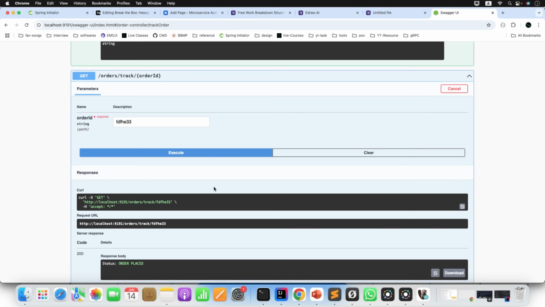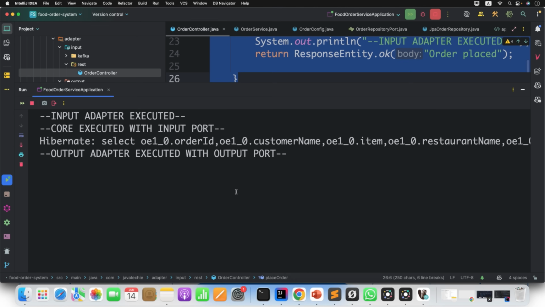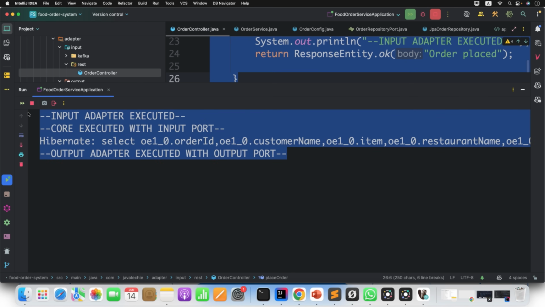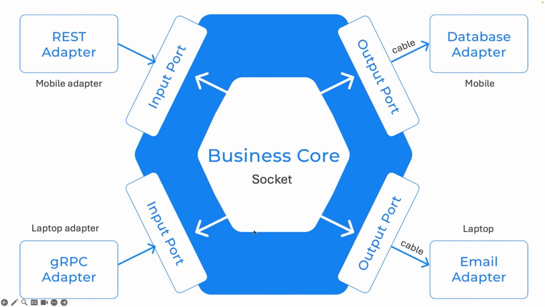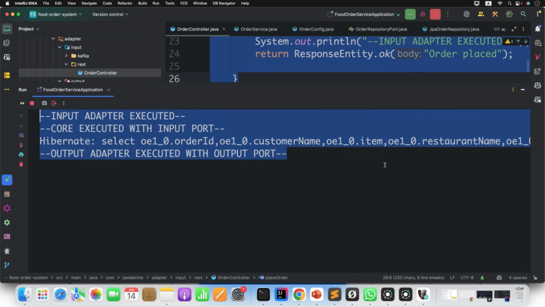Send the request. You got the status order placed. Now if you see the flow, can you see here? First the input adapter executed, then the core logic executed with the input port, then it does your DB connection and all. You can see the output adapter executed with the output port. The flow, what you understand, is absolutely correct, right? As per the hexagonal architecture, the things we executed, we got the correct output, right?